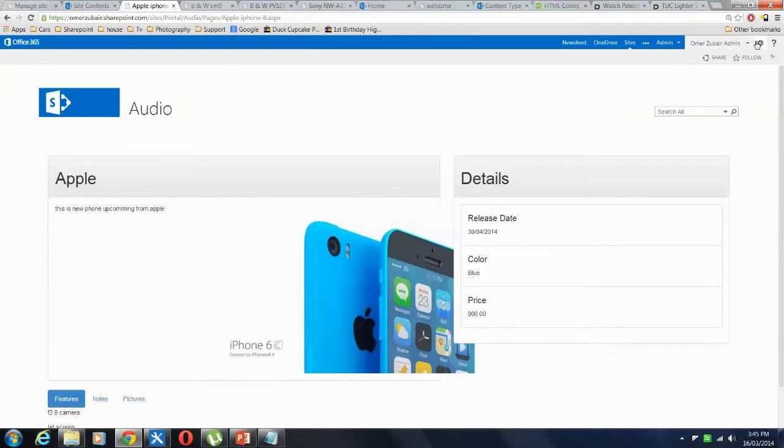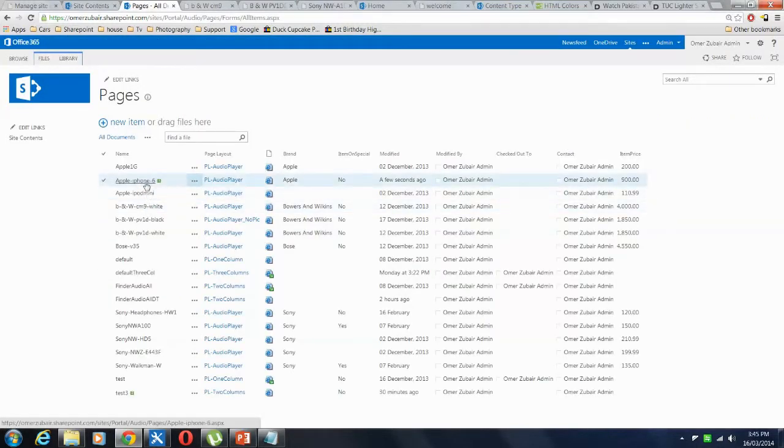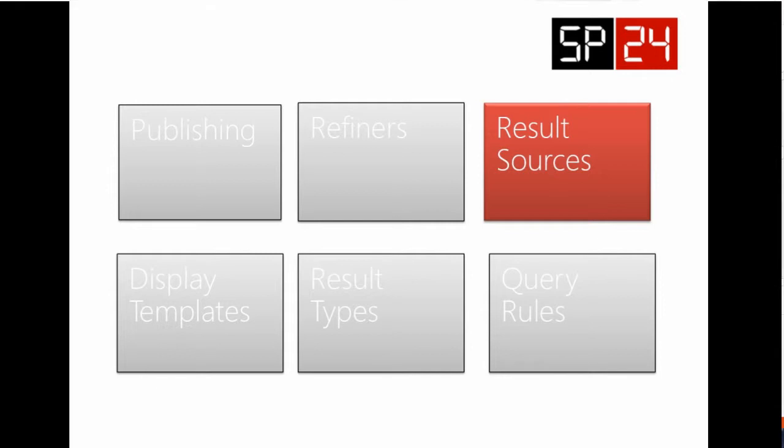Now you can see this page has been added, and if I go into my site contents and pages library, that's the page which I just added, and it's showing you the page layouts. Is that item on special? I've set it to no because obviously it's a brand new item. And these are the prices of it. So now let's have a look at the next topic, which is the first topic of our 2013 search, which is the result sources.